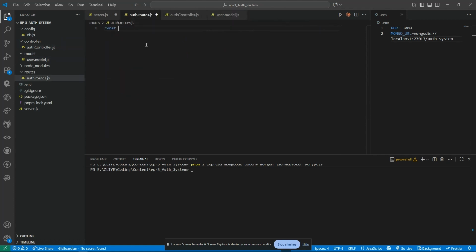So for the route, we have to say const. I guess yeah, we have to import the express. Yeah, express equals to. What was that?